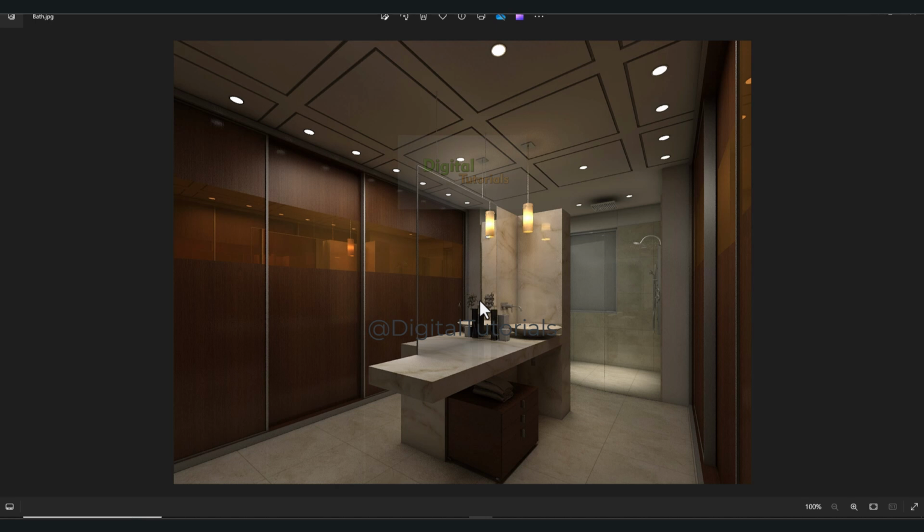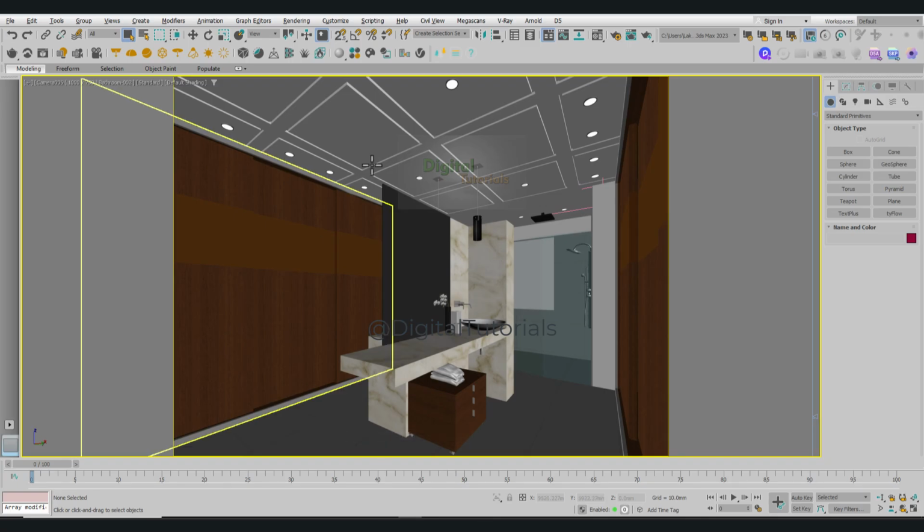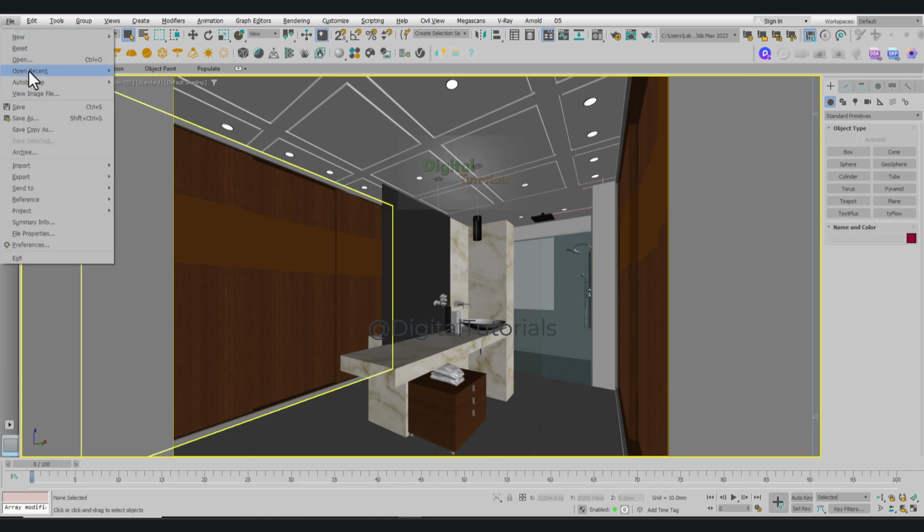In this tutorial series I will show you how to create this kind of 3D rendering from 3ds Max to Lumion. Okay, so this is the rendering which we will create in Lumion. This is our 3ds Max file. So first we will export that file in FBX format for Lumion.